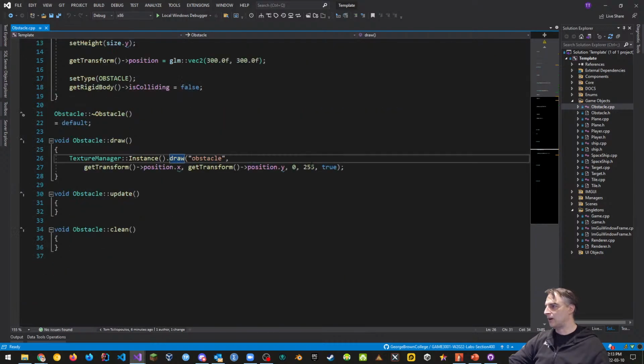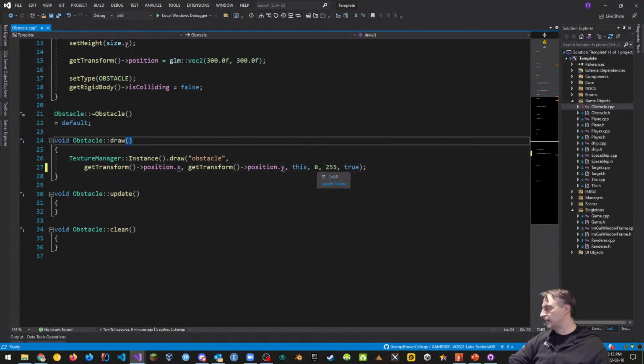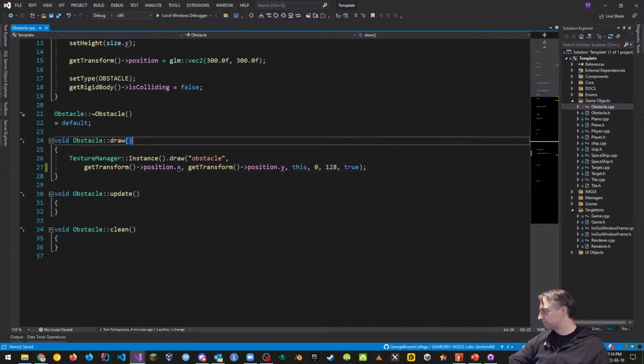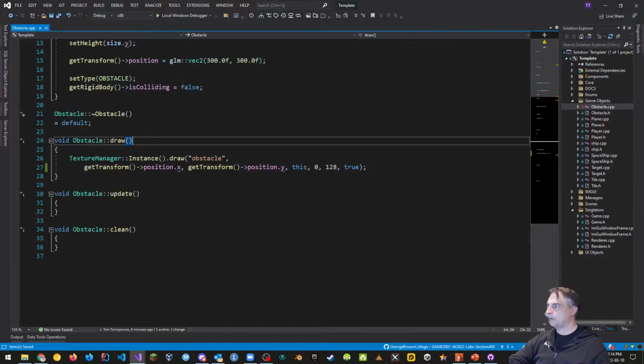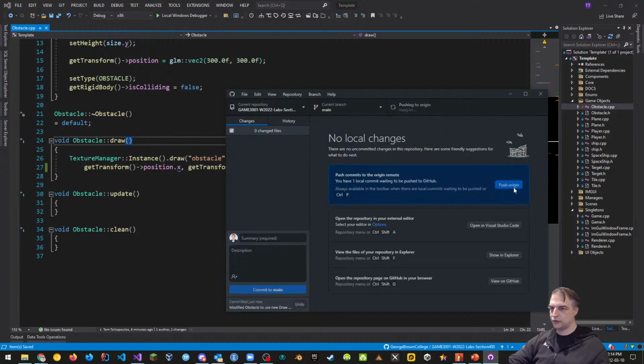So then, going back to our texture manager instance draw obstacle, we start off with X and Y, and we're going to pass in a reference to this, which is the game object itself. 0 is the angle, and we're going to change our alpha transparency to 128, which is going to make it partially transparent. Awesome. That's our obstacle. And that's what he's asked us to do here. You can see that he's asked us to push this up on GitHub. So again, we're going to say modified obstacle to use new draw function. Commit to main and push.